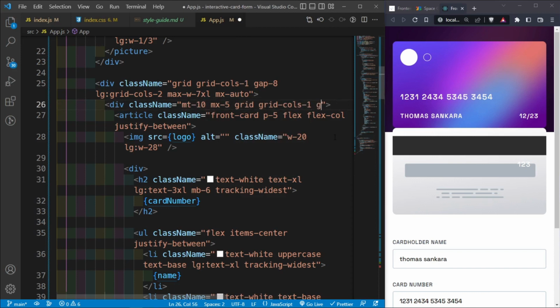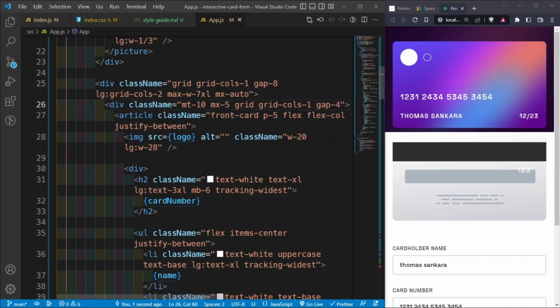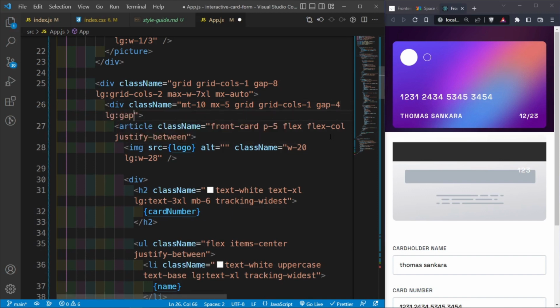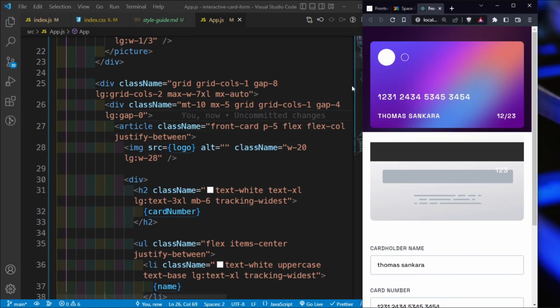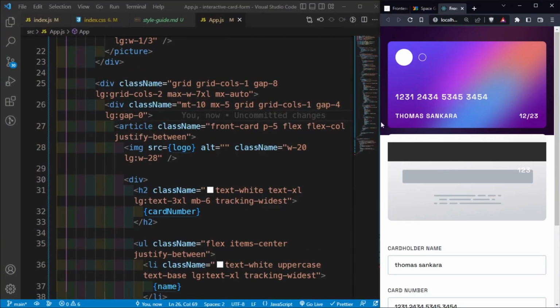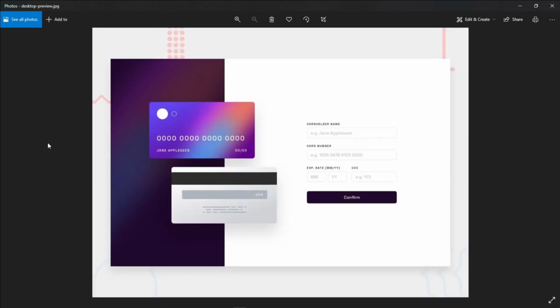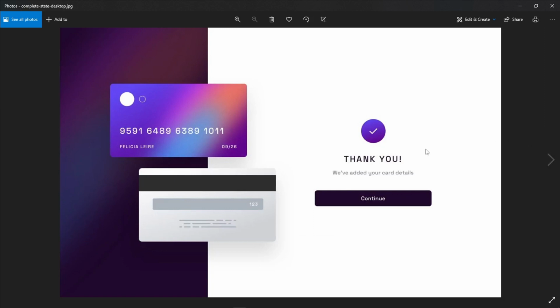Nothing changes. And then let's give it a gap of 8 to separate it out. Gap of 8 looks a bit too big. Let's say gap of 4, perhaps. And then we're going to say that for large screens, the gap should be 0. So on large screens, it's not going to have a gap, which is barely visible anyway. And then on small screens, it's going to be like this. And then let's check it out. Oh my goodness. So the UI on mobile is changed up. That is going to be such a pain.